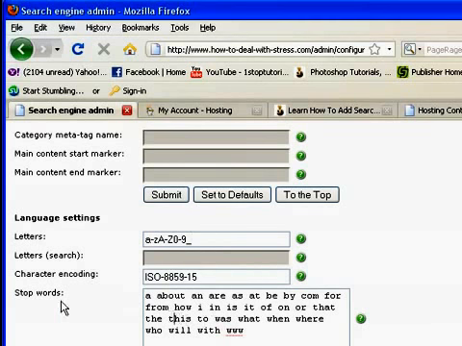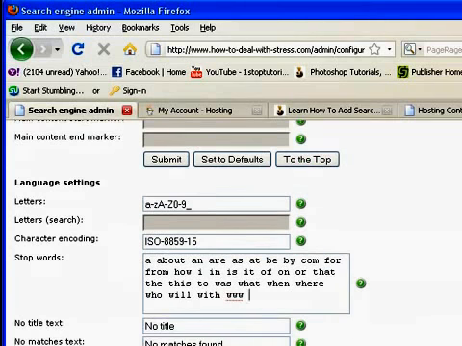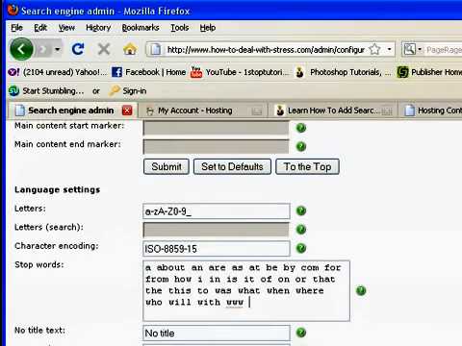You can also add stop words, which are words like a, about, and are. These are words that you don't want people just to be searching for. If you wanted to add one, just hit space and then type in the word that people won't be able to search for. It's just homing in on more important keywords, should we say.